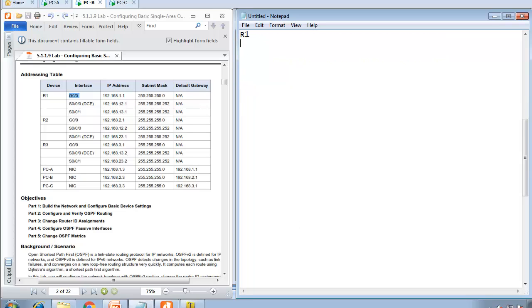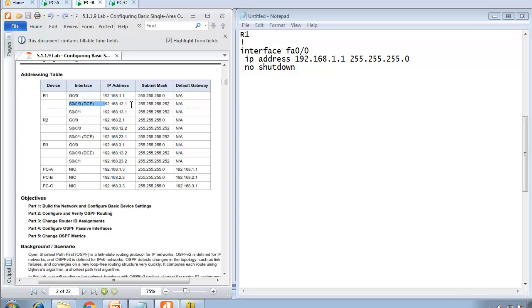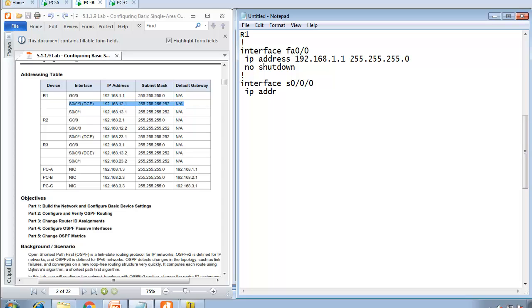Router 1. So interface F0/0, give it IP address 192.168.1.1 and subnet mask /24. No shutdown. Okay, then I'm going to move to the S0/0/0 interface and give that an IP address. So, a small gap there, interface S0/0/0, as it says, is DCE. So IP address 192.168.12.1 and /30. It is a DCE, so we need to put a clock rate of 64000. No shutdown.